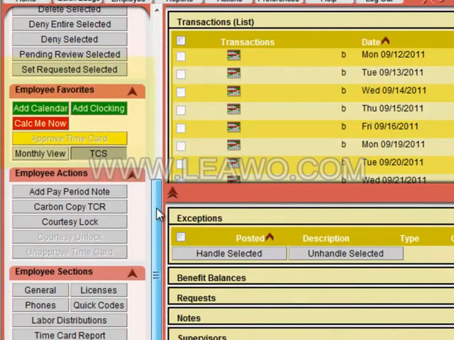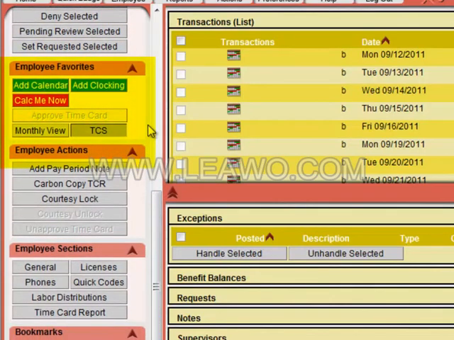Under the employee favorites, there are a couple things that we want to draw your attention to. As a manager and supervisor, anytime that you're making changes to a record and you want to calculate that change so that you can see it immediately, you'll want to look at this red Calc Me Now button. That's going to become your favorite friend to actually be able to see your actions in real time. You're also going to look at an add calendar and add clocking in green. We'll cover those in another module.